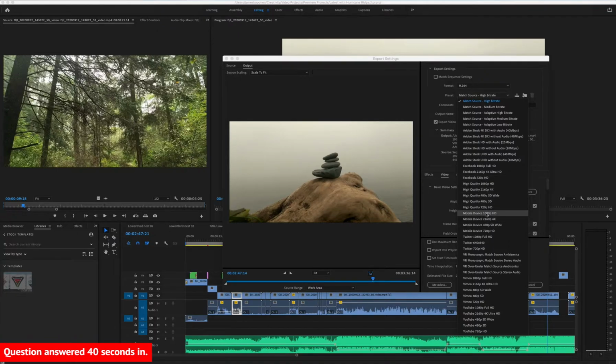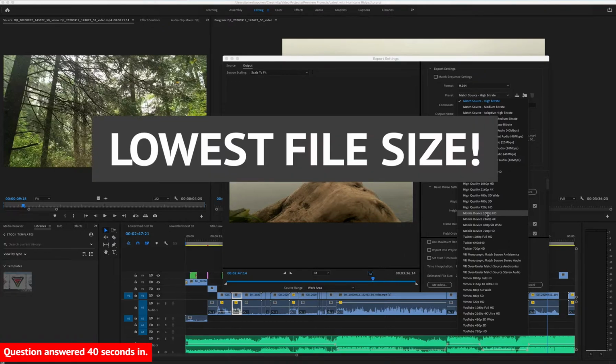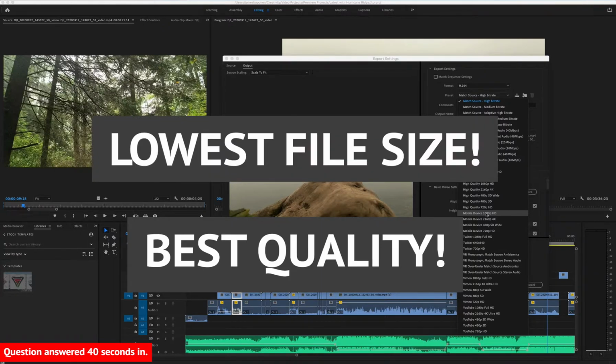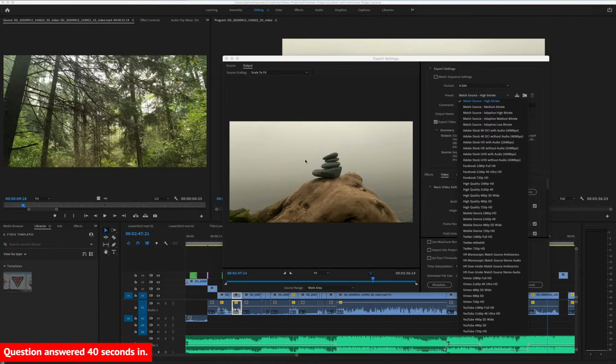What do we want? What do I want? I want the lowest file size for the best quality, because I don't save these on my computer very long. I just save the final project. I don't have space for all this archival footage, so I don't save the originals.